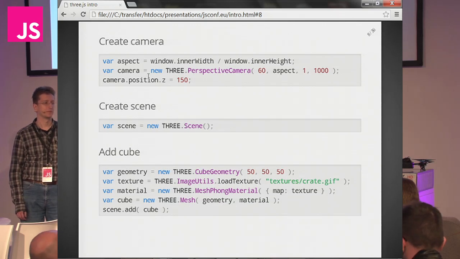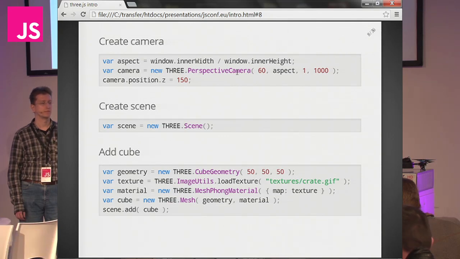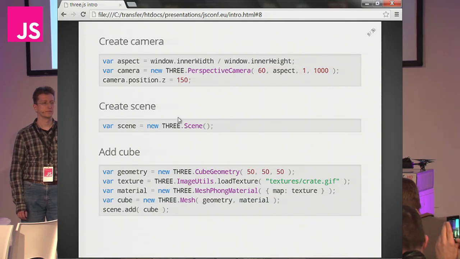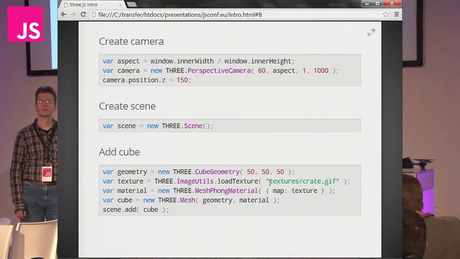Okay, so this is how you create a camera nowadays. We have mainly two cameras, a perspective camera and an orthographic camera, which give different kinds of transformations of the view. Then you create a scene, which you can just think about in a film way. It's where you're going to put all the stuff. On there, we create a cube geometry. We load the texture. We have some utilities that will do all the image loading.